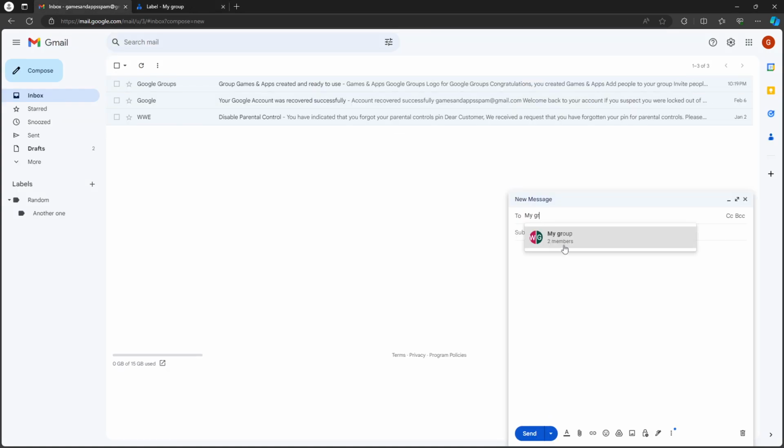And now, as you can see, I have been suggested by Gmail to use this label. If I click on my group, I will immediately use all contacts that belong to that group. So like I said, instead of writing every email address individually, I can quickly use the name of the label from Google Contacts and use it as the mailing list. And that's it.